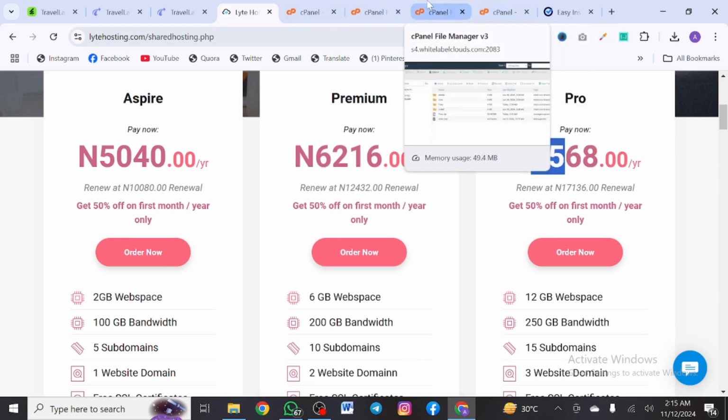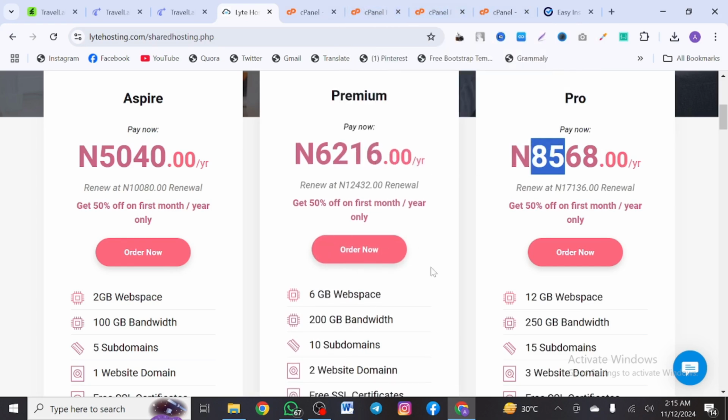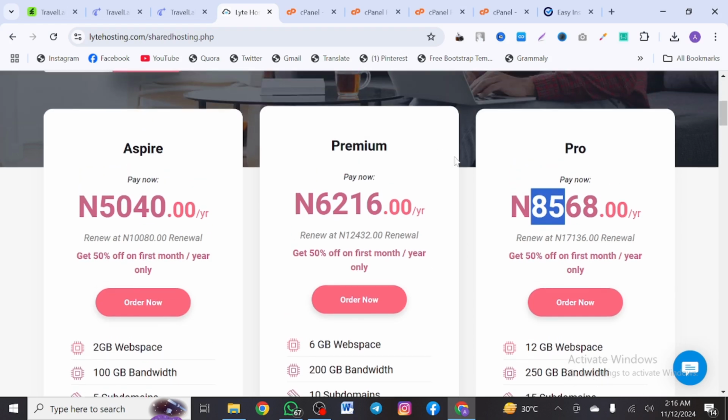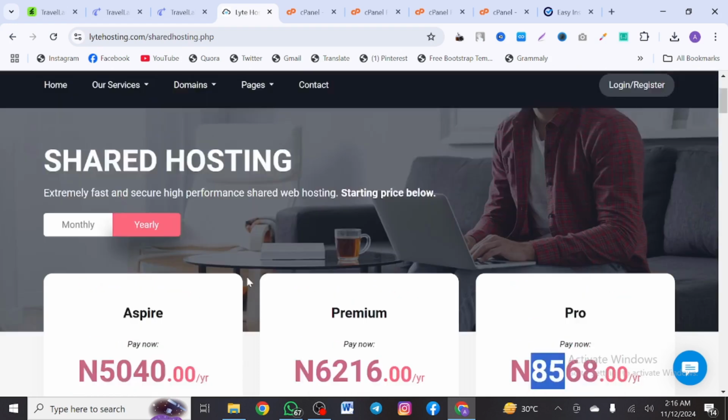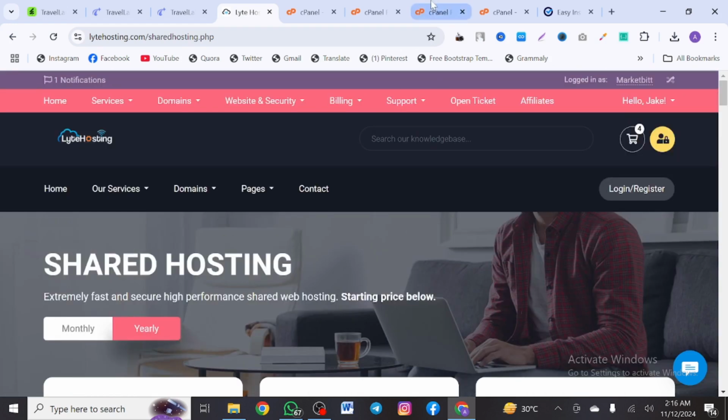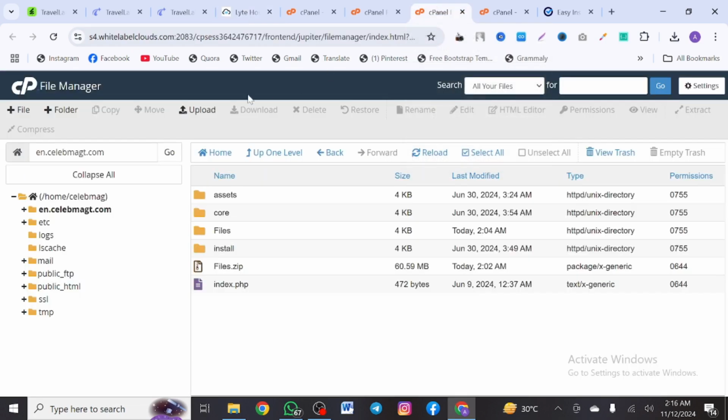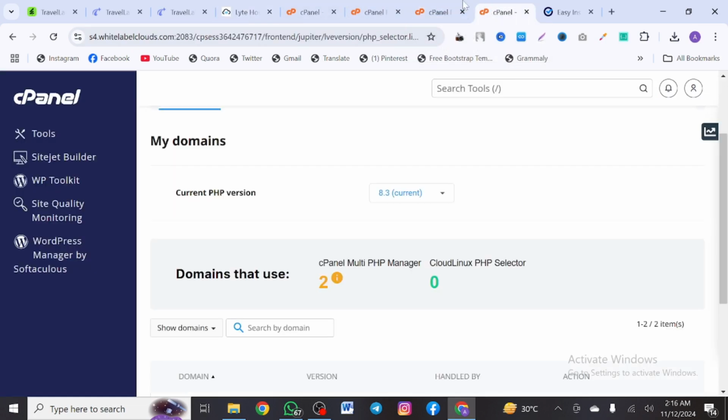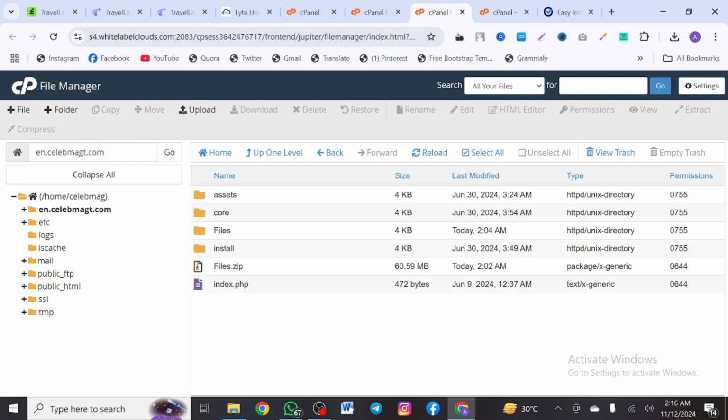On that cPanel is where you upload the file. Now the link of the file is in the description of this video. All you have to do is click on the description and download the file link. I already have the file uploaded, so let me show you what the file is. So let me remove this. Right now you have the file here, as you can see.